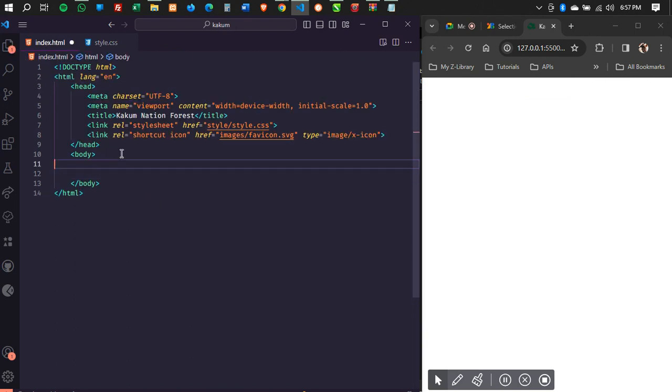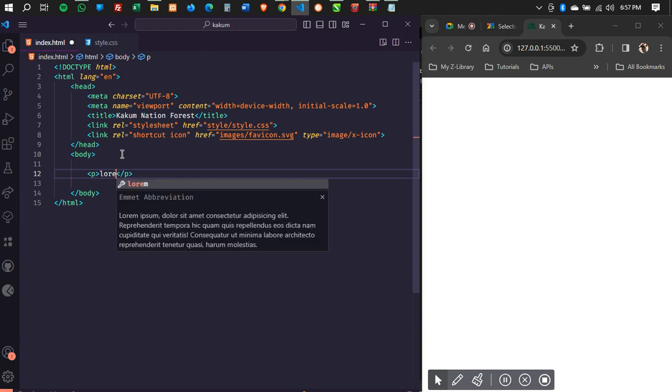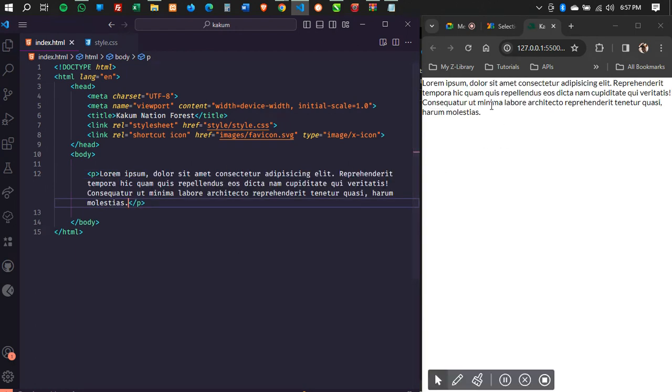First of all, let me design my very first component. Let me bring a paragraph, and then let me say a lorem, and I have my lorem text showing over there. And then let's say we have a button.